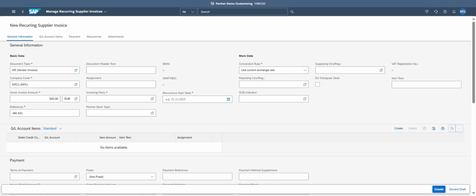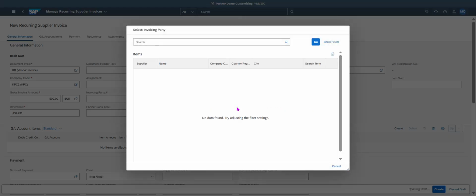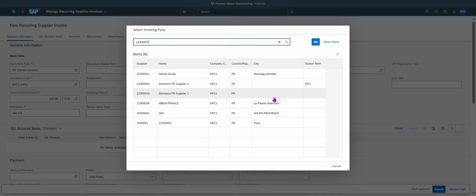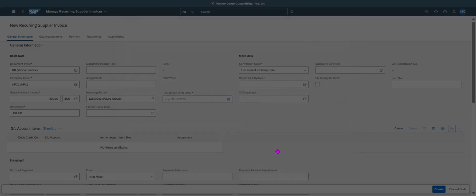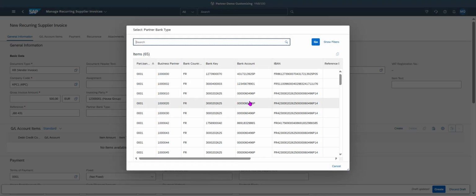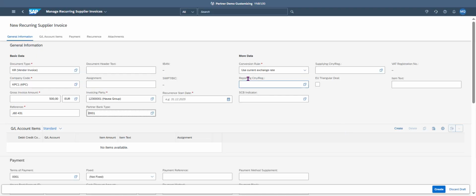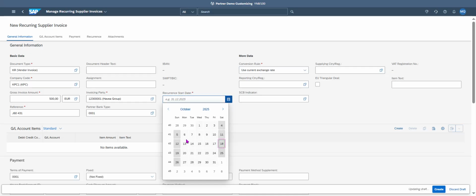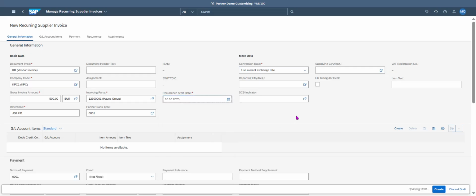So the invoicing party, I think I can use the previous one, to be sure that I create a supplier in the system. I can use a match code. I'm just looking for this one. Okay, I will use this one, and the partner bank. Okay, I complete all the information. Conversion: use current exchange rate. Yes. Recurrence start date: today. So that sounds good.